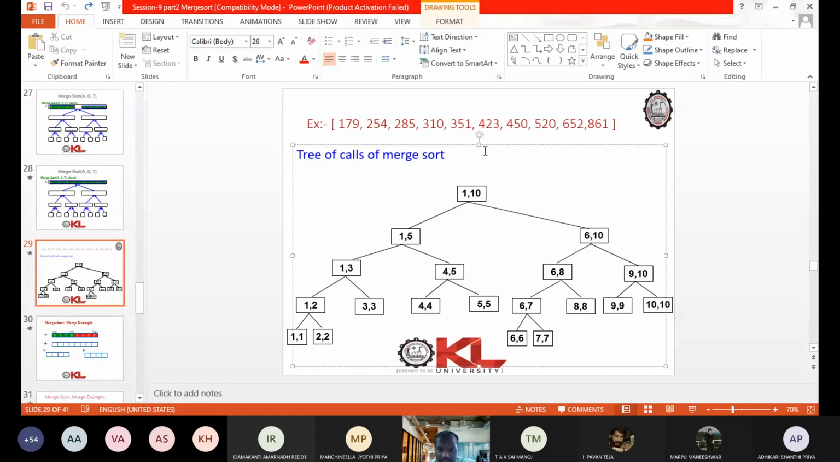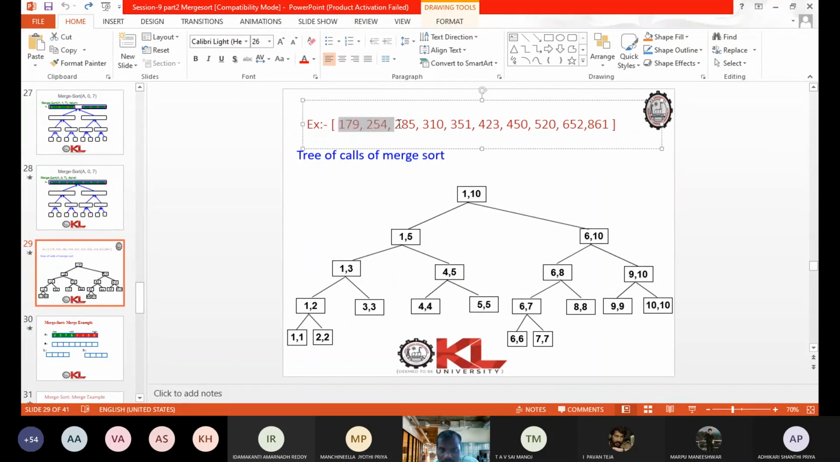Now after dividing this into two equal parts, okay, so what happens? It will be divided into two equal parts. So the first part contains these elements, 1 to 5. The second half contains the elements 6 to 10. Further, 1 to 5 is divided into two parts.